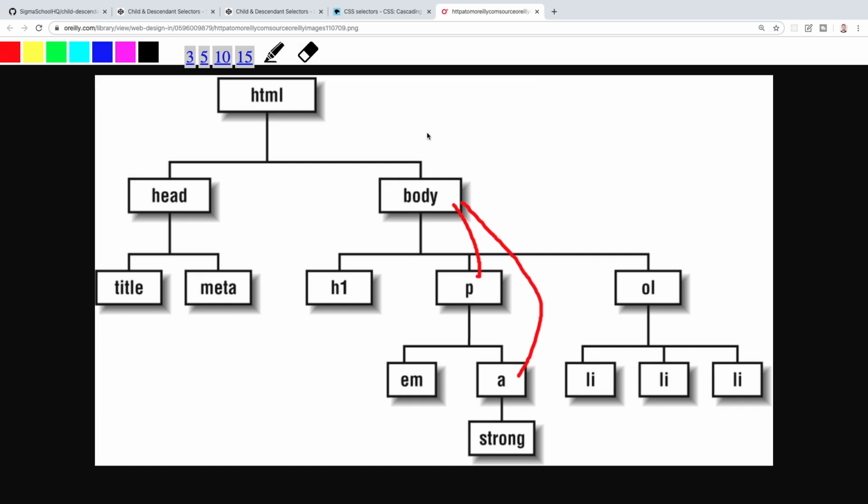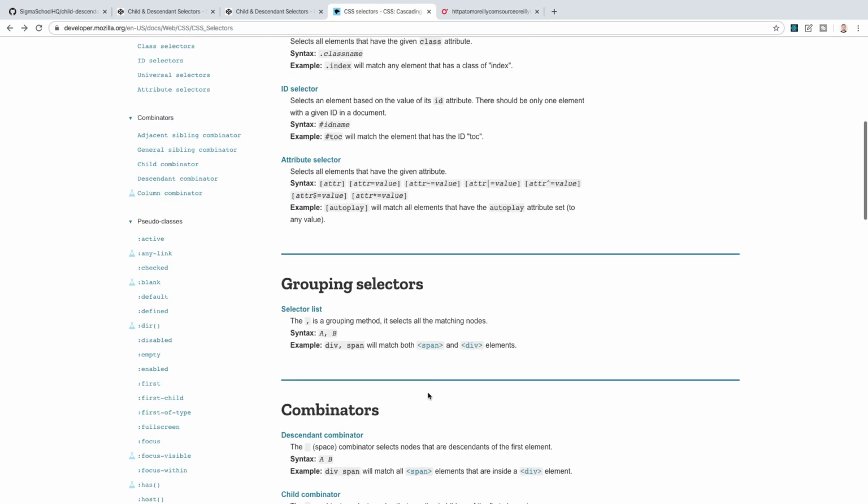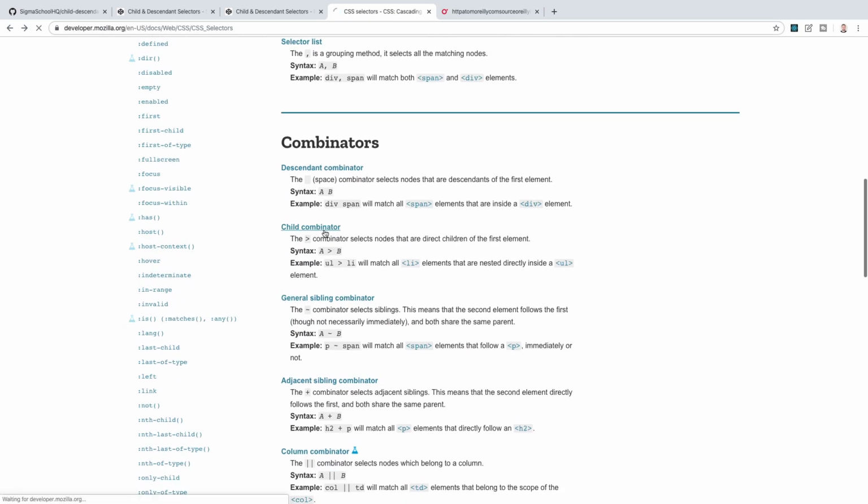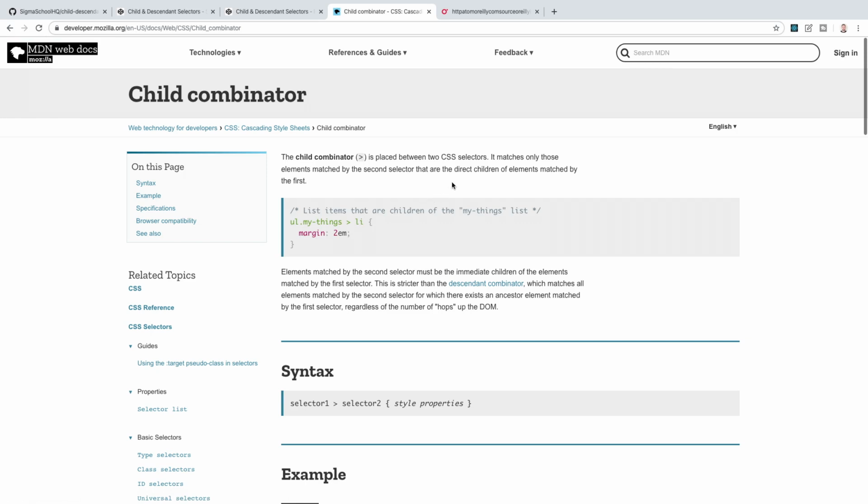So let's now explore how we select elements based on these relationships, starting with the child selector, which enables us to make use of the parent-child relationships of elements. So the child selector targets elements that are direct children of given and named parent elements.